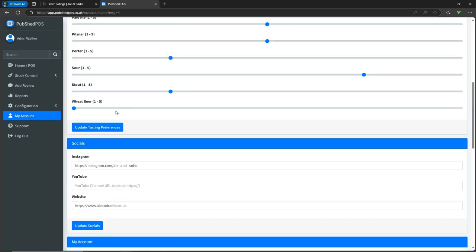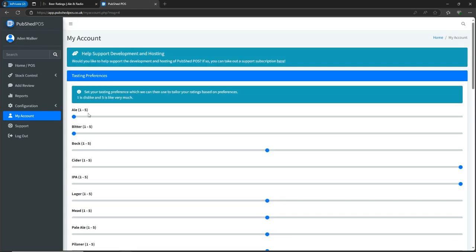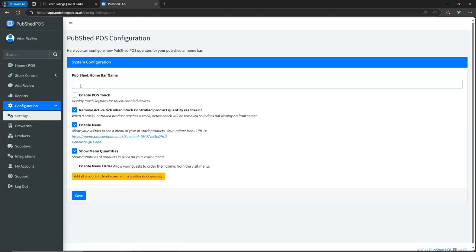So once we've done all of that, the final thing we need to do is if we go into configuration and then settings, we've got PubShed home bar name, where we just need to put in a name which will then display on the Ale and Radio website. If you don't have a PubShed home bar name, you can just use your first name, use your full name, use anything you want in here. So I'm just going to call this ALM Radio demo and click save.